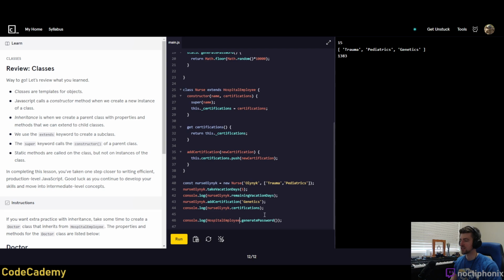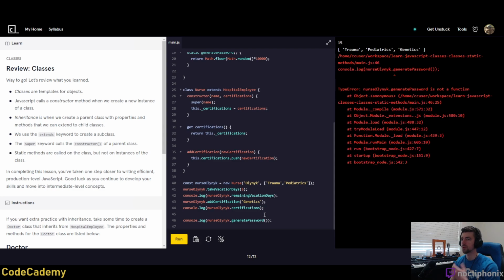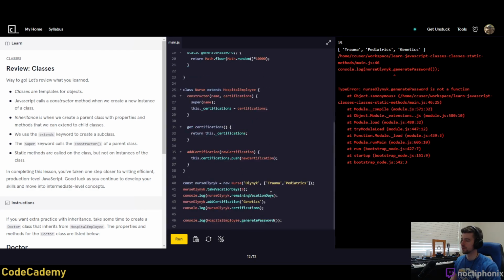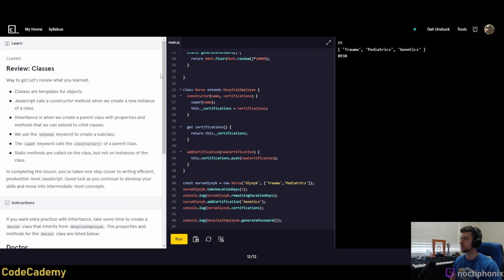But if we tried this on, say, our nurse Olenek, it would throw a reference error because it's not accessible. It's outside of the scope. All right. So, way to go.